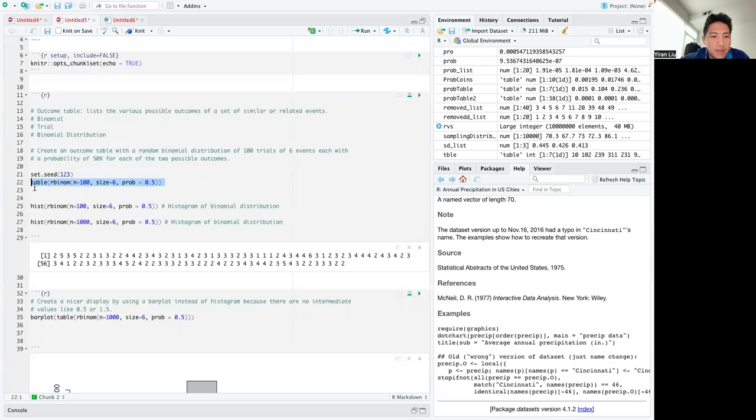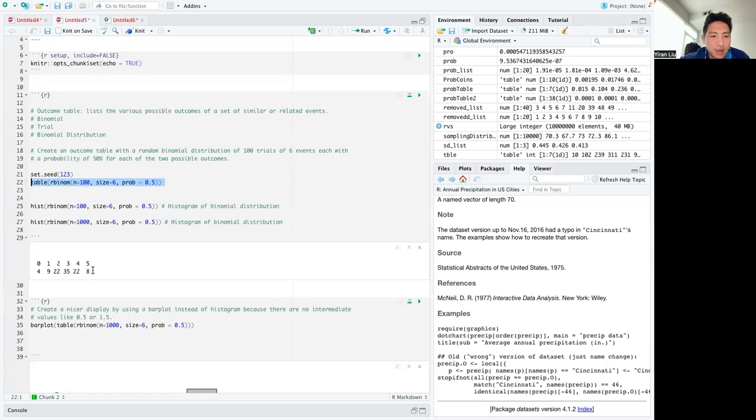Table is a very handy base R function that helps give you a quick summary of the distribution. So you can see here 0 showed up 4 times, 1 showed up 9 times, and 2 showed up 22 times, right? One thing I want to mention is when you run this, each time you will get a different result, and that is because the rbinom function involves a random process. Because it generates random numbers, right? So each time, even though these numbers should follow binomial distribution, they can be very different.